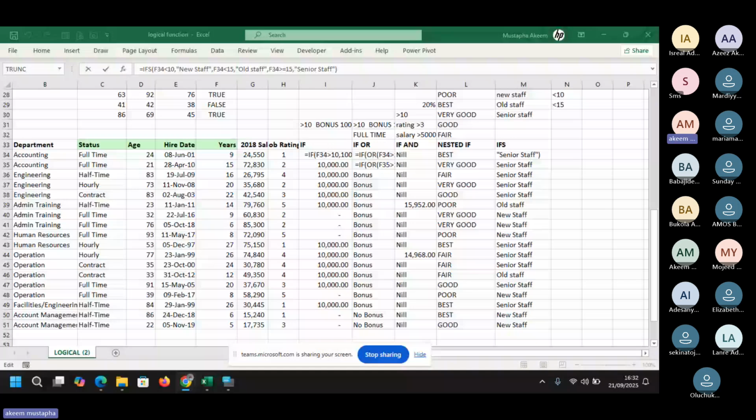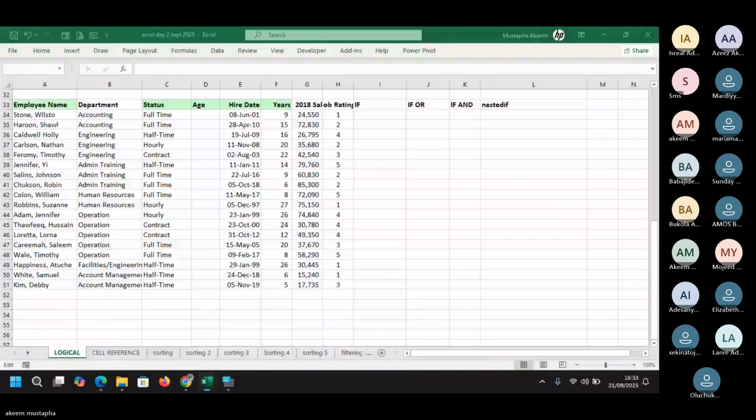Okay. Now, any question? Do we get it? Any question on logical functions before we move to the next item for today?